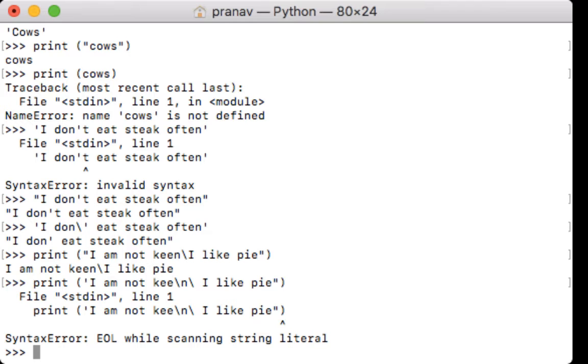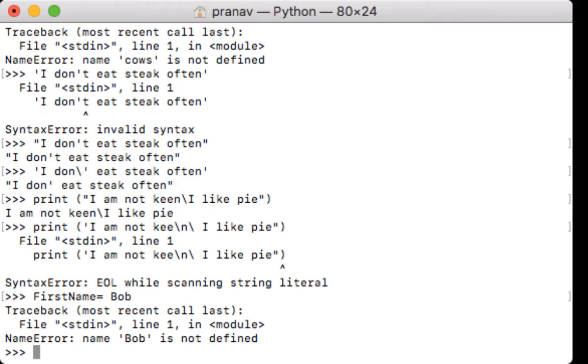Suppose I have a string first name equals, no, whenever we have variable names, they have to be connected. I just want to name this first name equals Bob, and why is this not working? So, if you guessed it, as you can see, it's because Bob is not defined.